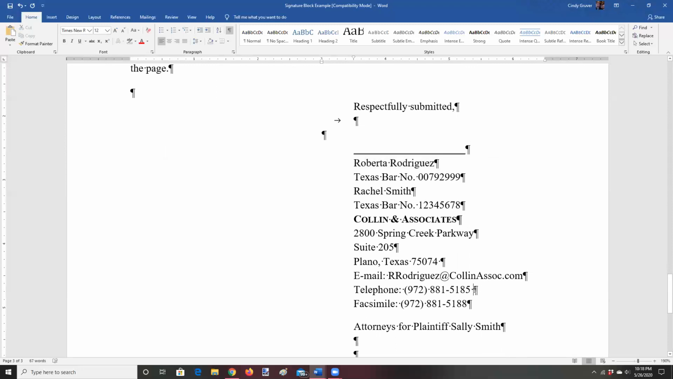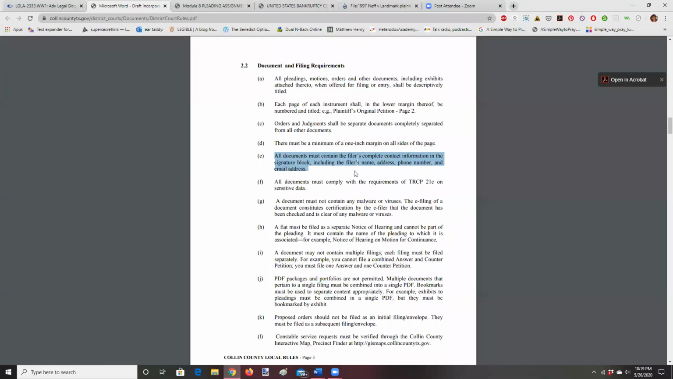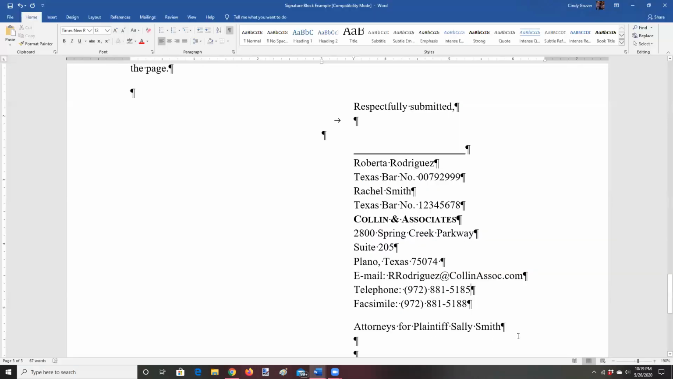This can be to the switchboard, or it can be the direct line of Roberta, and also a facsimile number. And again, this is likely to be of a central location within the law firm. You need to have all these elements because if we go back and look at the rules, we need the filer's name. That's Roberta Rodriguez. We need the address. We have that. We have the telephone number and the email address. You don't technically need the fax number.